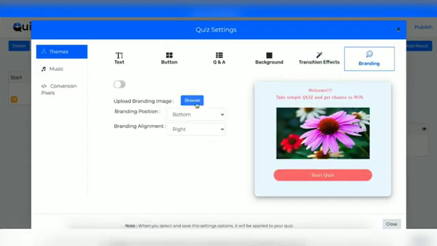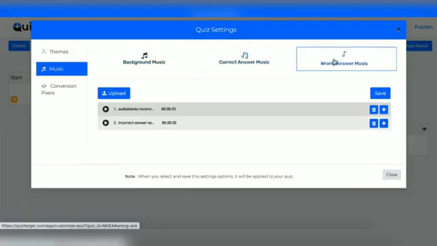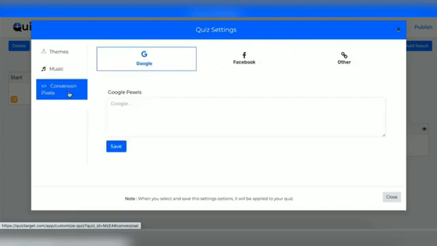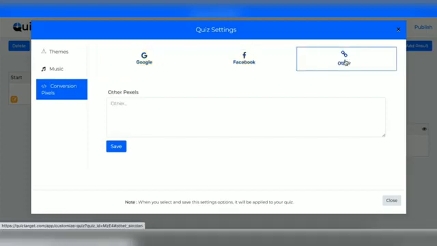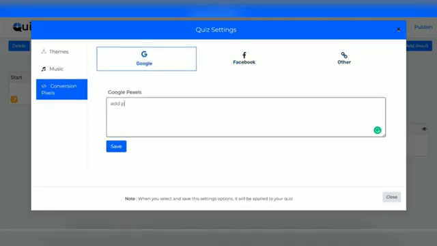Then the last option is branding. It lets you add your own logo to the quiz and select a position where it should appear. To make the quiz more fun and entertaining, you can add music to your quiz. You can select background music to play always, or you can select the right or wrong music from here. You can upload your own music too. Plus, QuizTarget lets you capture audiences inside FB and Google too, so you can show your ads or retarget people based on their responses or if they have completed the quiz or not. You just need to add your pixels over here and it will be added to your quiz.